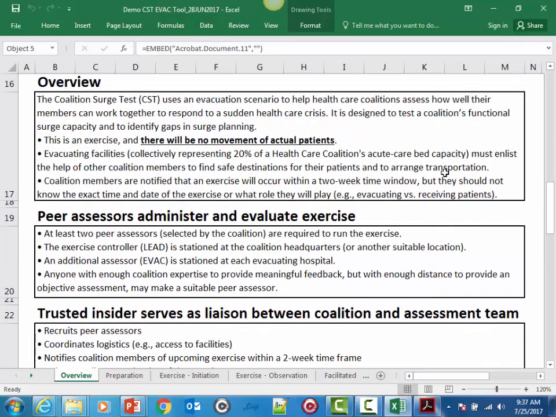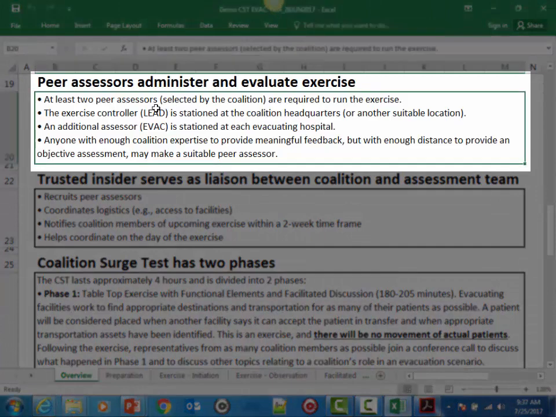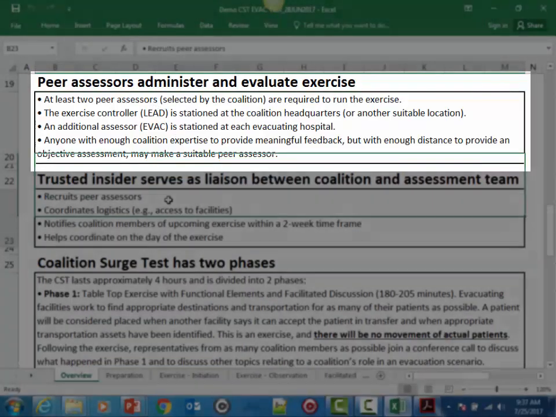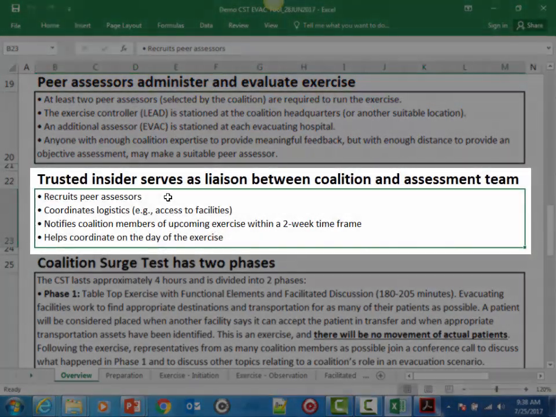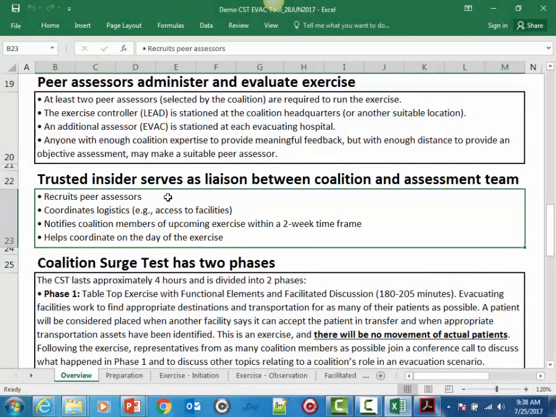So again, this is the first page, the overview page. It's an overview. Peer assessors administer and evaluate the exercise. That's what you guys would be. We talk through what they are. A trusted insider serves as a liaison between the coalition and this assessment team, which, when I say the assessment team, I include these peer assessors that you're going to get.